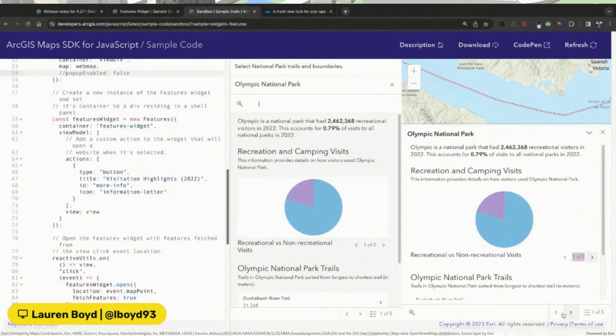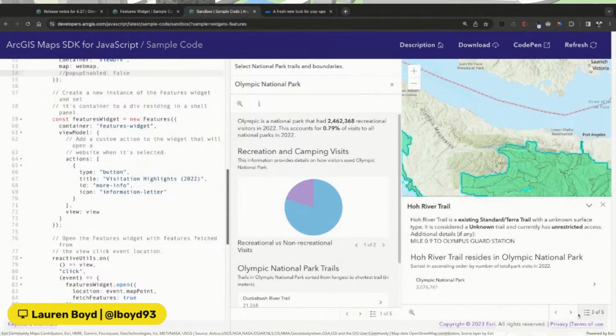We also added a new pagination experience for the features themselves. So say if you click a feature or click on a spot on the map and multiple features are returned, you're able to page through these features. So now we have new arrow buttons here that look a little bit better, and they have a calcite feel to them so that it's more unified with how we integrate calcite into our API.